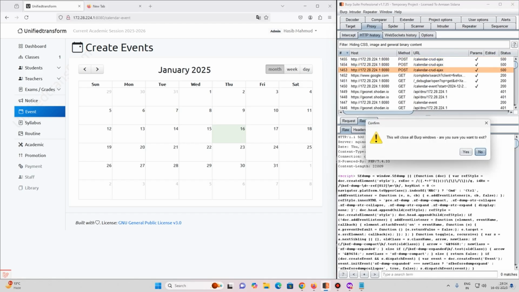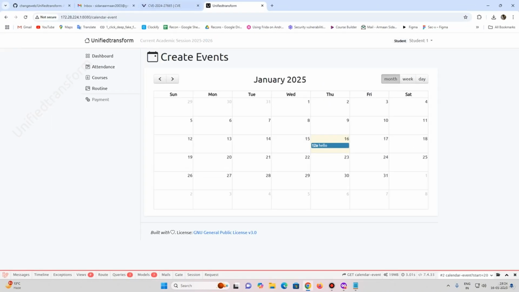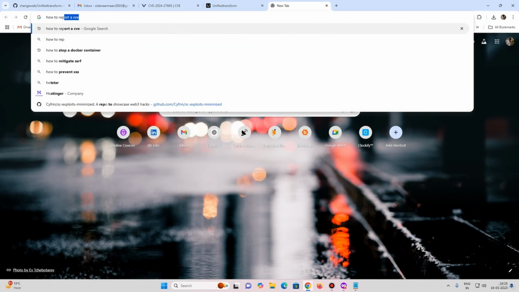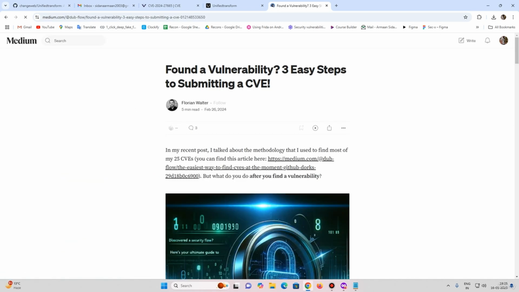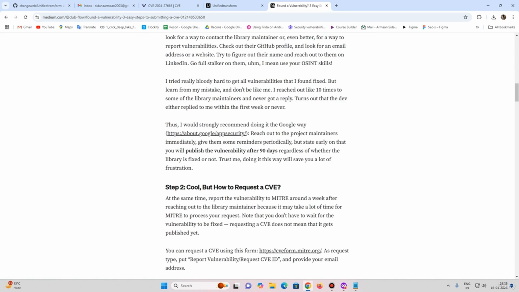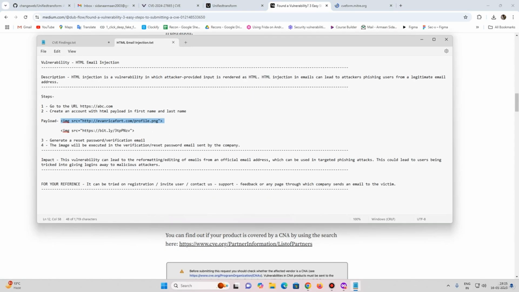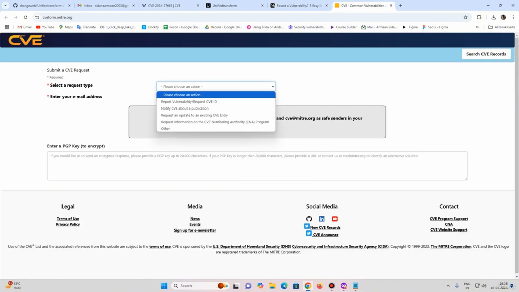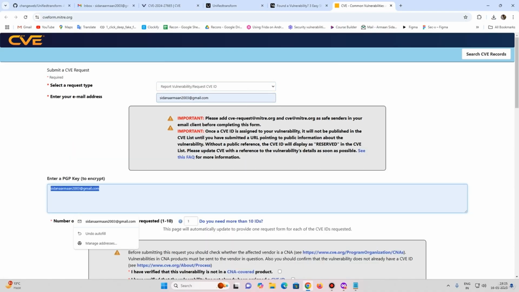With that being said, guys, that's all for the hunt of this. All I need to do now is report it to CVE. So I say how to report CVE, right? It would say that you can request the CVE IDs. Now we have 9 bugs in line, so we need 9 IDs.